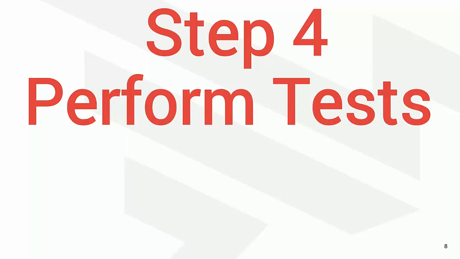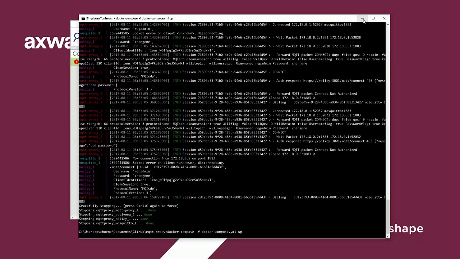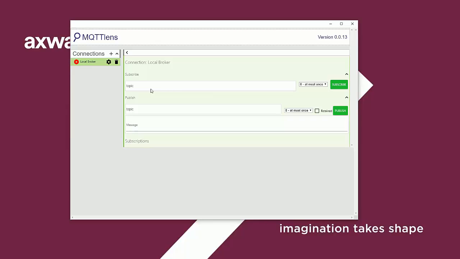Step number 4, perform some tests. To perform some further tests, we need to modify the configuration of the MQTT proxy to adjust it towards our API gateway that is currently running.